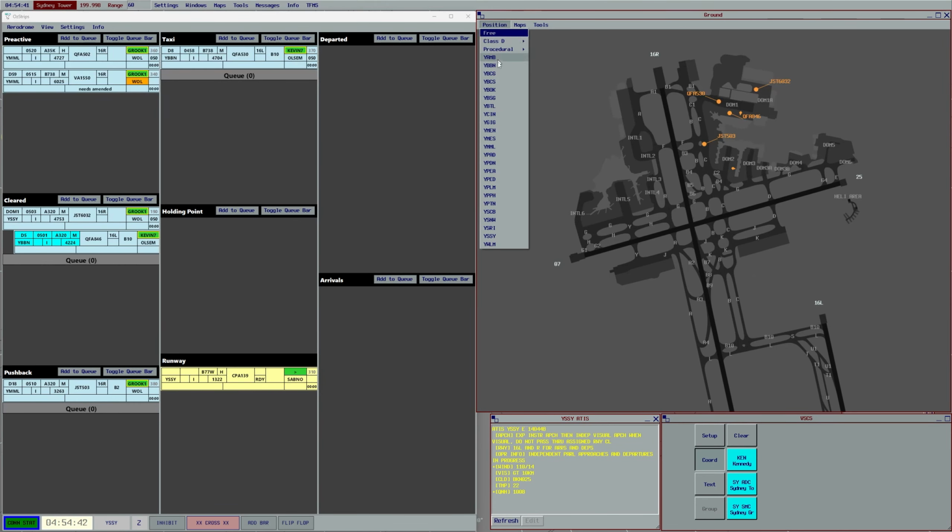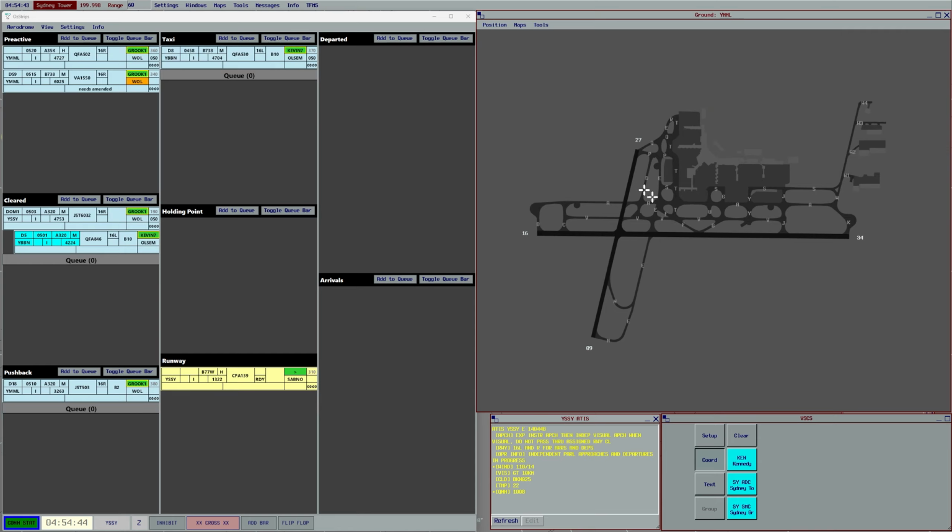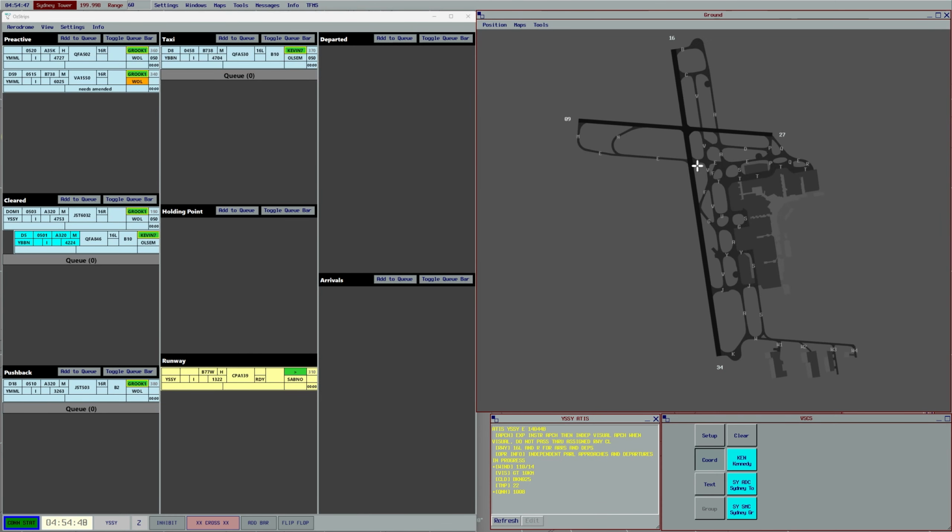For example, at Melbourne is not north up. If I set free, you'll see that the display north up looks very different.